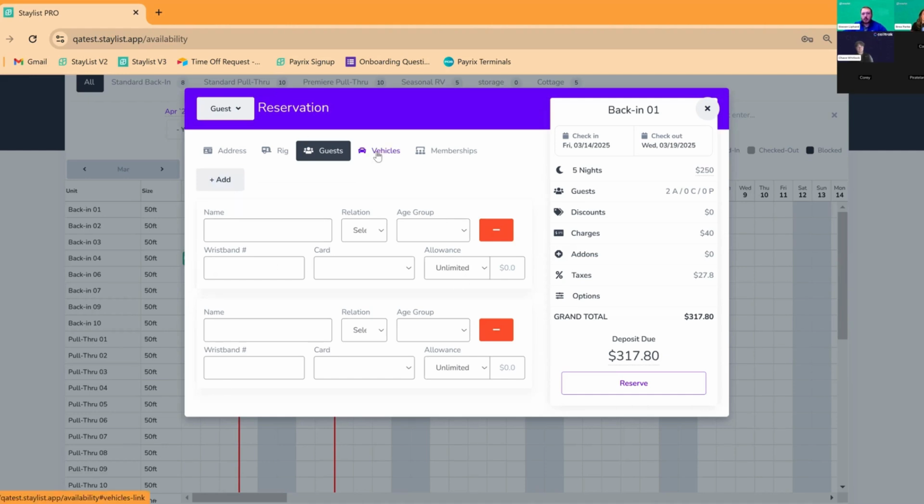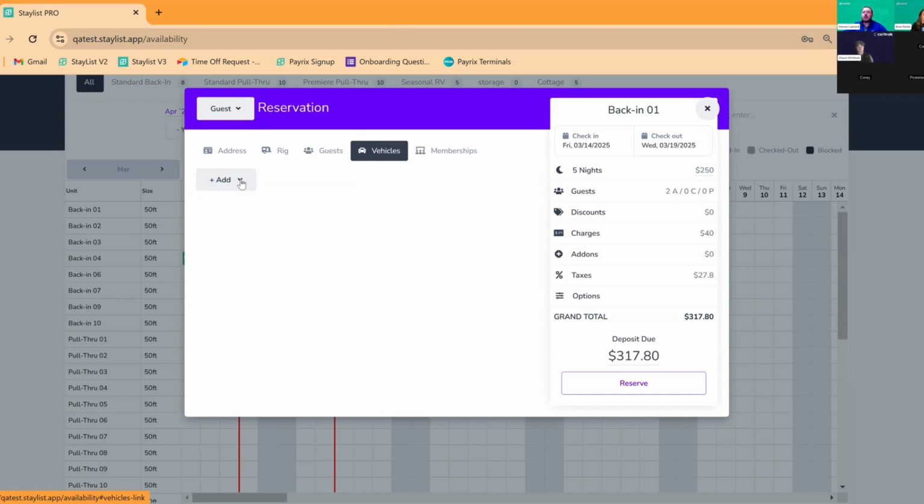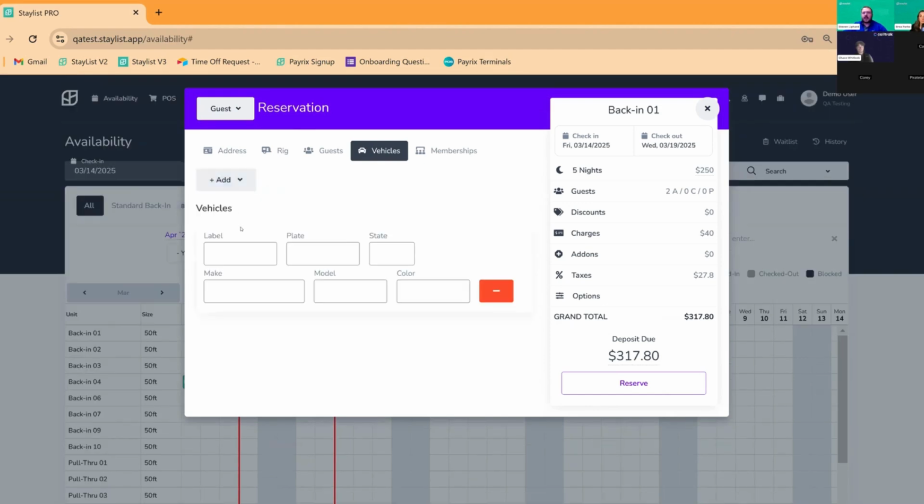Next, we have vehicles. The vehicles tab is the same as the rig information. It's just going to collect the label, plate, state, make, model, and color. Once again, any of these can be made required on request.